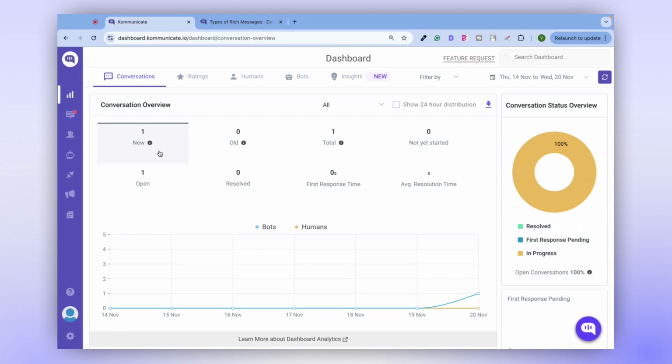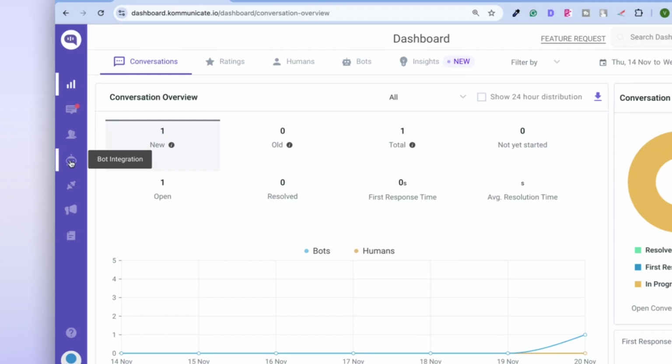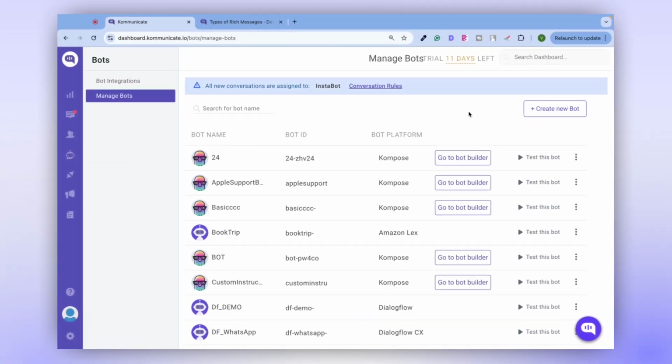To get started, you'll need an account. If you don't have one, you can sign up using the link provided in the description below. Once you're logged in, navigate to the Bot Integration tab to create a new bot. You'll find the Create New Bot button there.